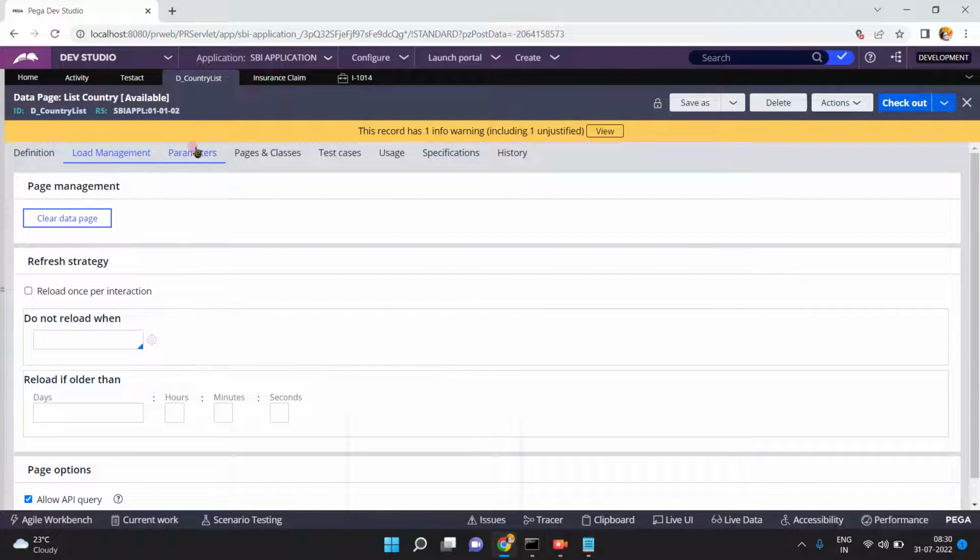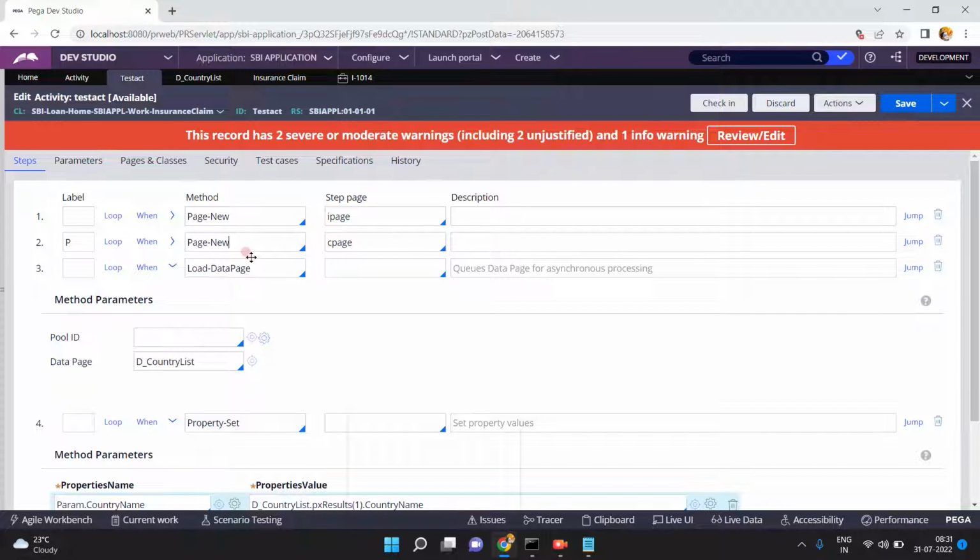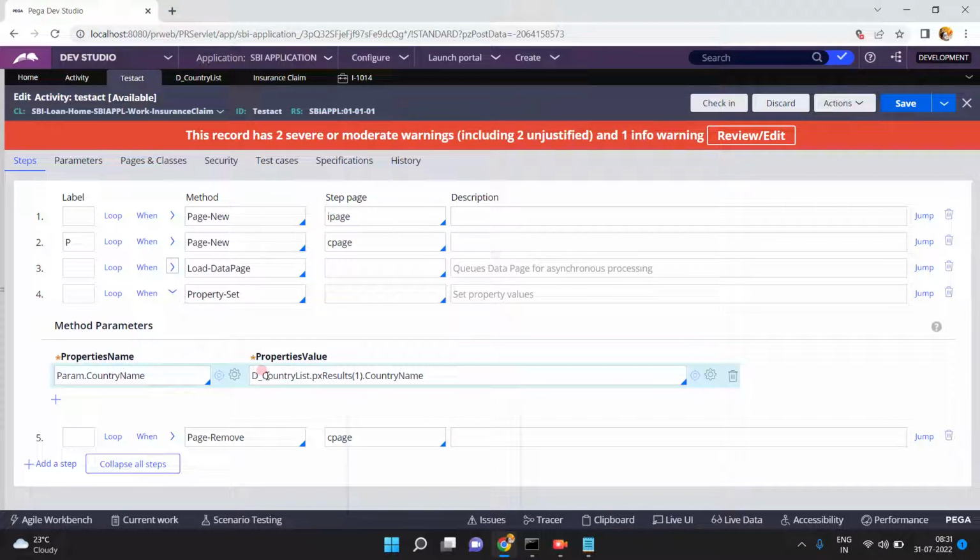Close. From an interview point of view, they will ask you how asynchronous data page execution happens. You simply say, okay, load data page. By using load data page, we can load the data page asynchronously. That is okay. But how? See, as usual, step number 1, step number 2, step number 3, I want to load the data page asynchronously. Now again, I want to use the data page results.